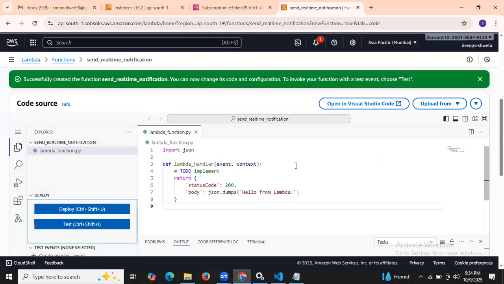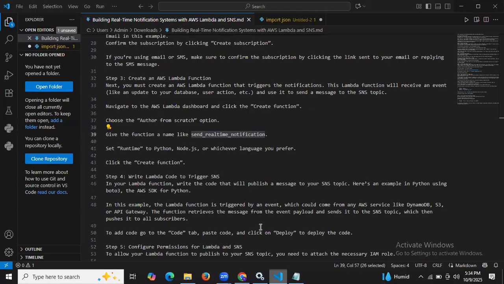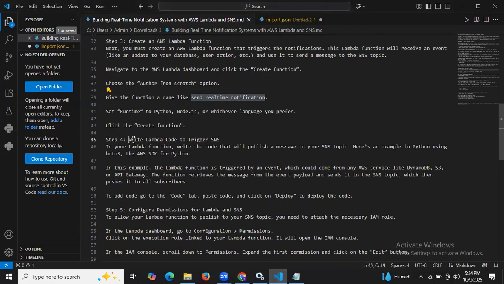That's the testing for hello from Lambda. Okay. Then after that, the next step is let's write a Lambda code to trigger SNS. So in your Lambda function, write the code that will publish a message to your SNS topic.